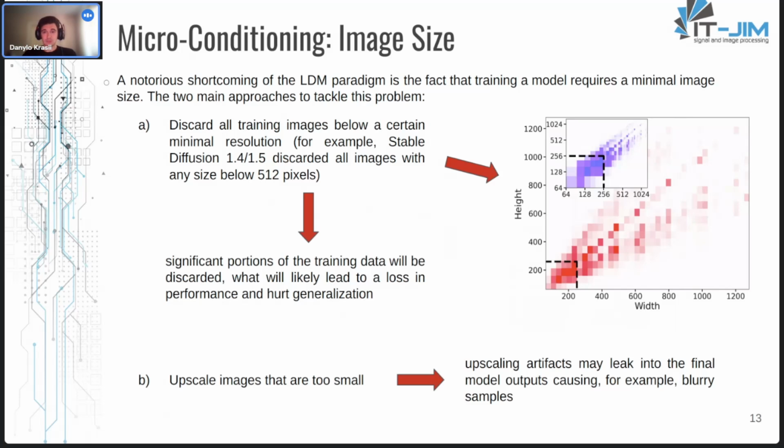For example, the authors researched their data set, and they understood that if they just discard the images below the 256 threshold, they will lose about 40% of data, which is pretty much. Another approach to deal with the problem is to upscale images that are too small, but that may leak upscaling artifacts into the final model output, causing, for example, blurry samples.